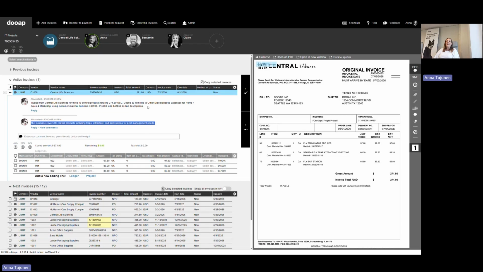Then I had the other agent give me detailed instructions on what coding decisions it made. And I can see that it has looked for a similar invoice from the past and then applied the coding based on that similar invoice, where the same lines were coded previously.